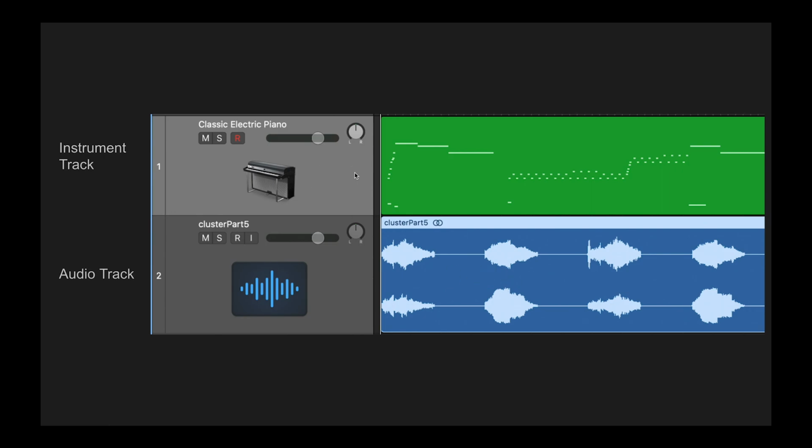A MIDI track, which is what this classic electric piano shows, will show you what looks just like a piano roll, right? And this is actually called the piano roll. It's a series of lines and dashes that indicate specific notes and specific other values like volume or velocity or panning, and also note duration.